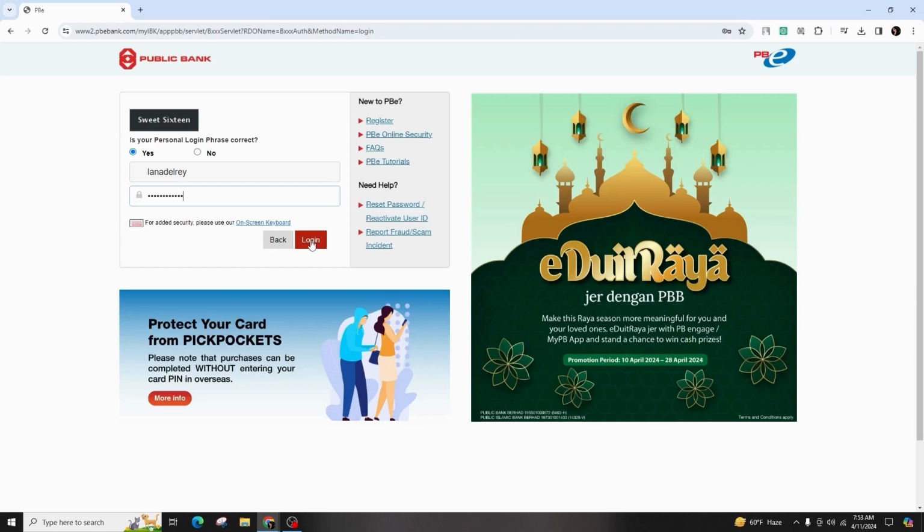Proceed by selecting the activate your credit card option and follow the provided instructions. And in the event you have forgotten your password, you can click on the reset password button and follow the reset process. So this was all about it. This is how you can activate public bank credit card online.